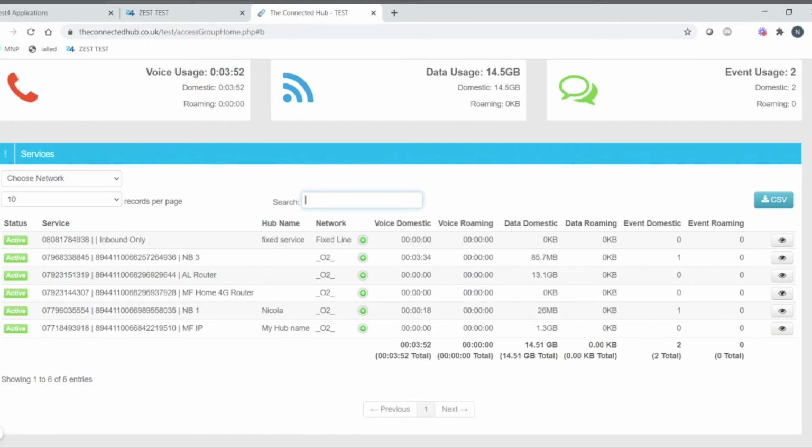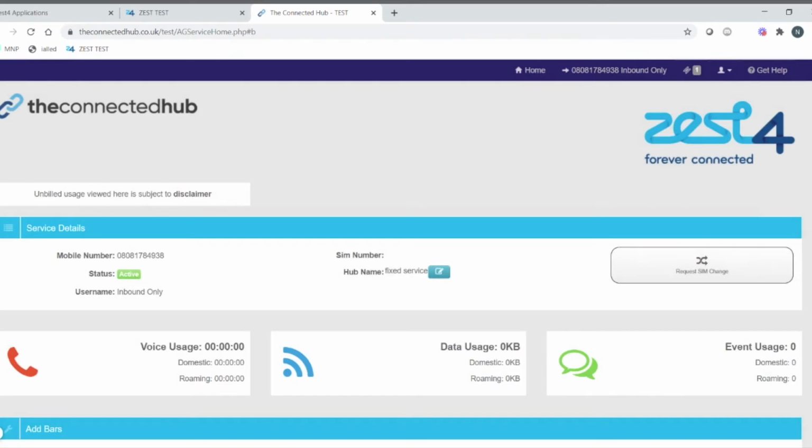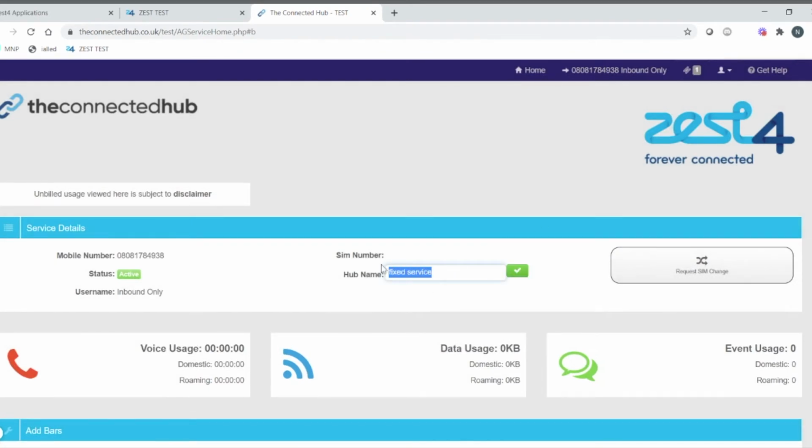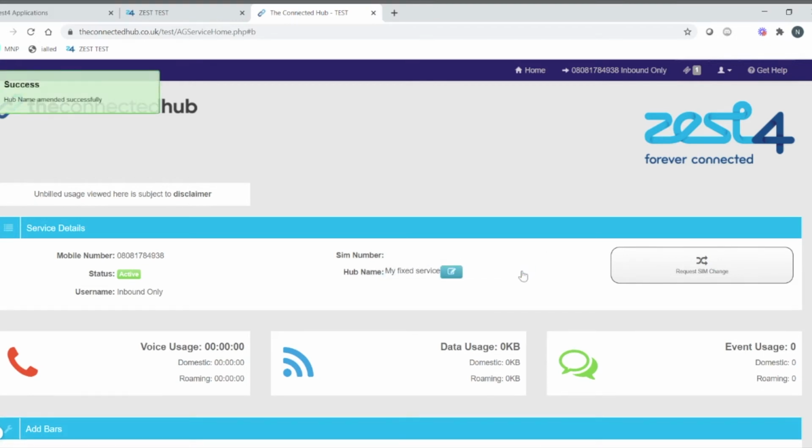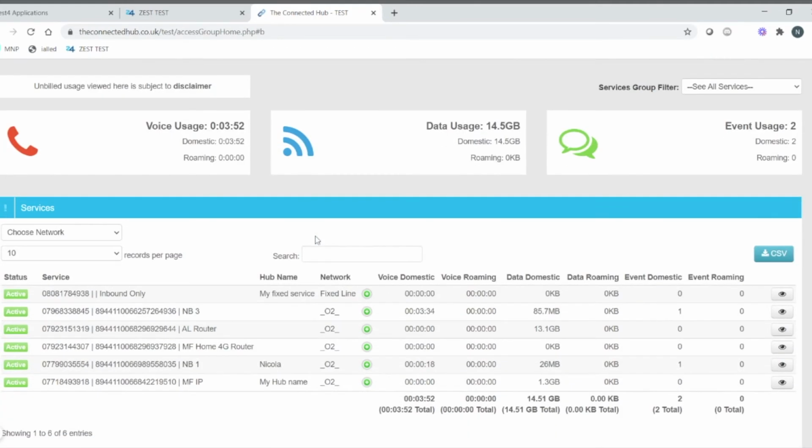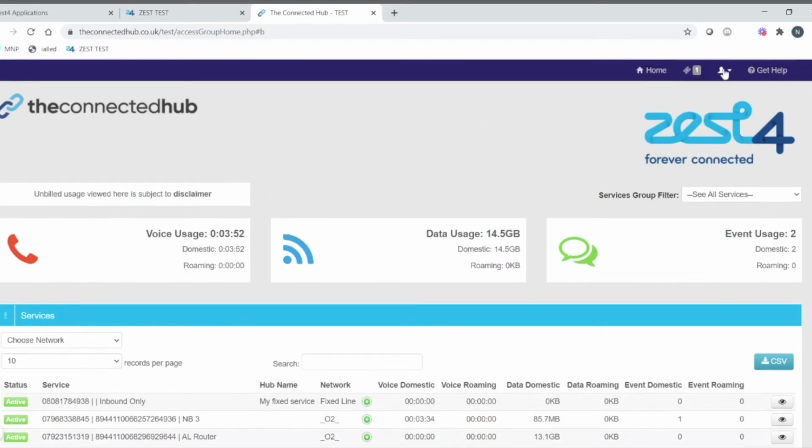The customer can change the hub name in two ways. Firstly, by clicking on the eye, and change here by clicking on Edit. Confirm with the tick. This will update the hub name throughout the Connected Hub. Alternatively, the hub name can be changed from the profile menu.